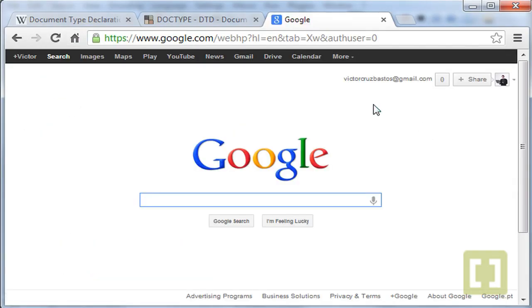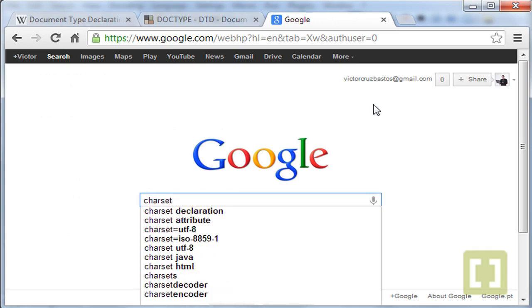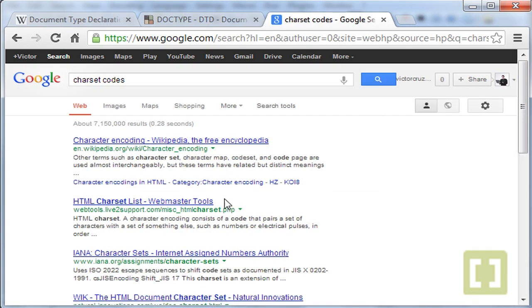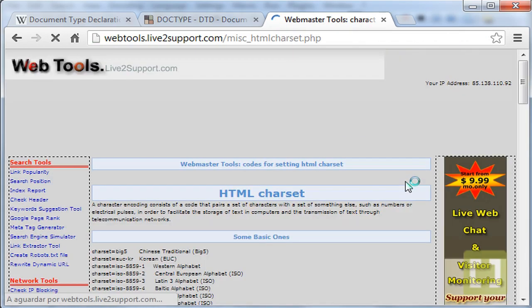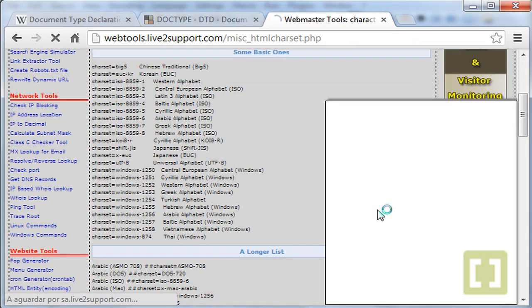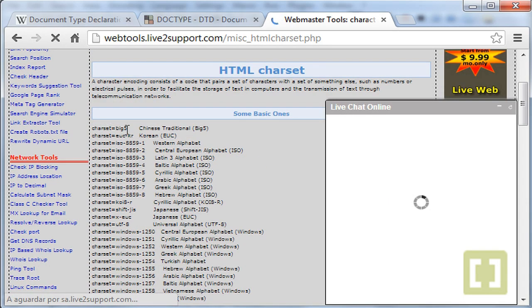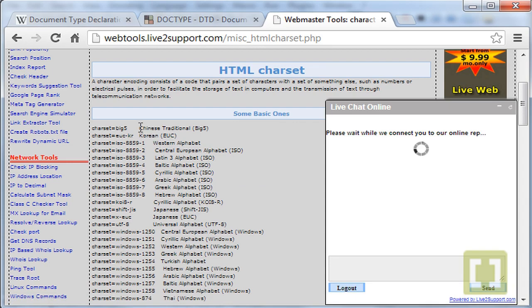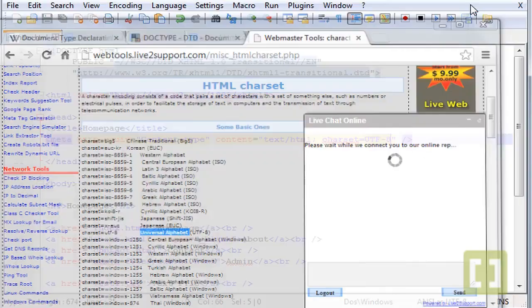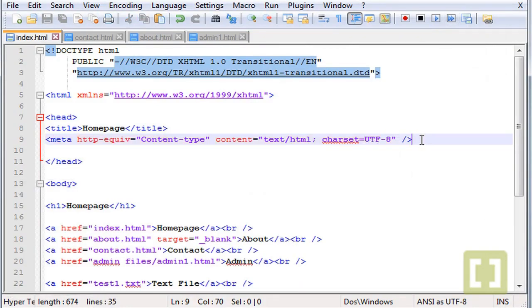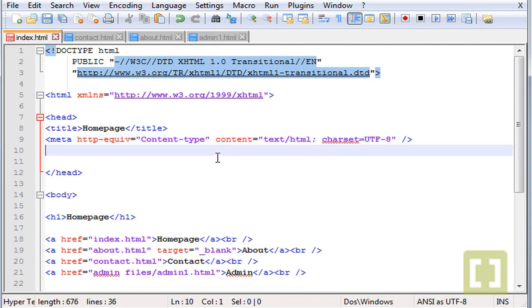So let's type here charset codes. Okay, so we have the HTML charset list, and this will give you all the different character sets you can use for different languages, such as Chinese, Korean, Western alphabet. And here is the UTF-8, which stands for Universal Alphabet. Okay guys, so make sure you use the UTF-8 in the meta charset.